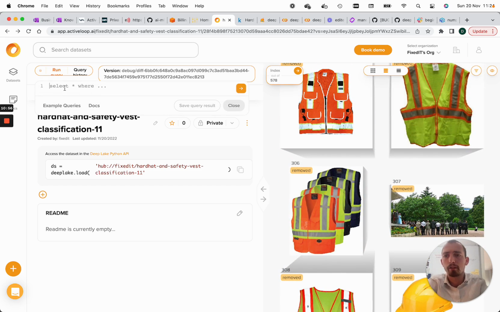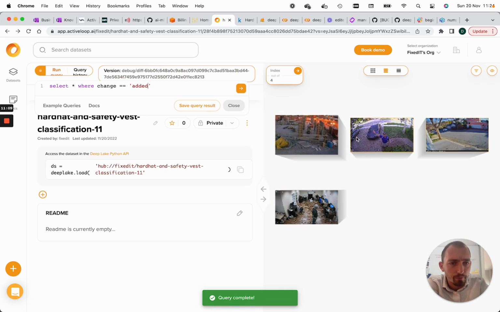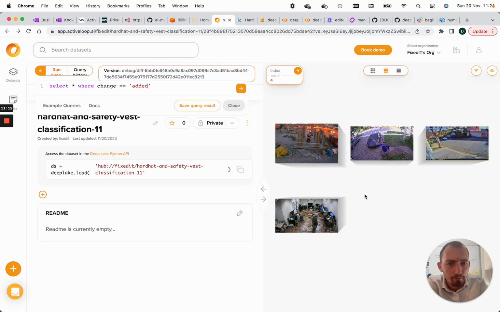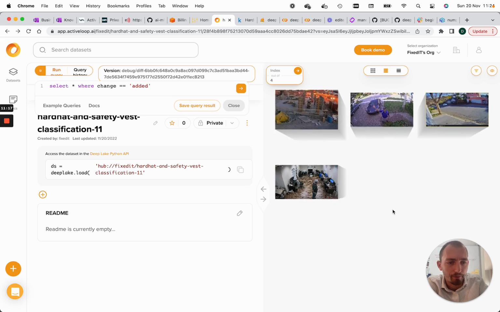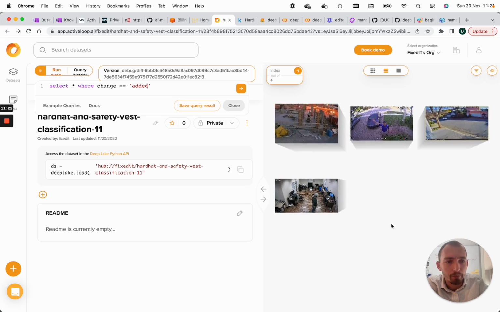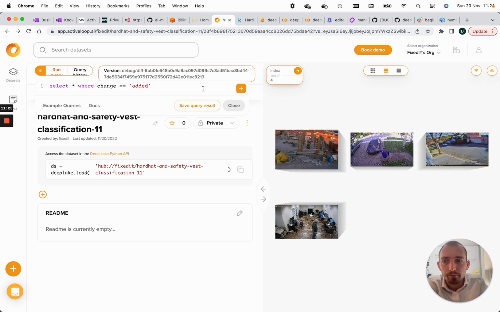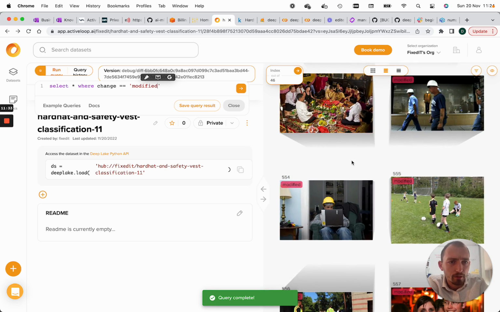but we can use the query engine to select every image where the change is added. So here we see that we have 4 images that have been added, which is a bit suspect, because we were supposed to add 11 images. So this has already helped us find an issue. We can also select modified, and here we see that we have 46 images that are modified.